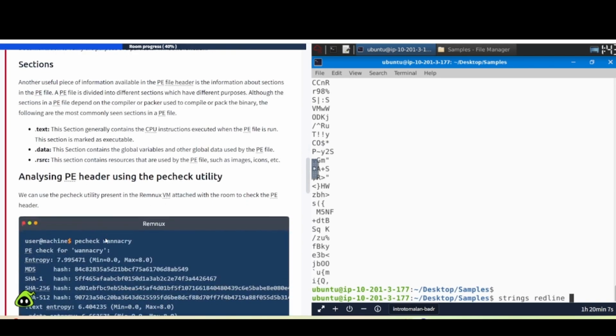Okay, so we're going to talk about sections next. Another useful piece of information available in the PE file header is the information about sections in the PE file. A PE file is divided into different sections which have different purposes, although these sections depend on the compiler or packer used to compile or pack the binary.